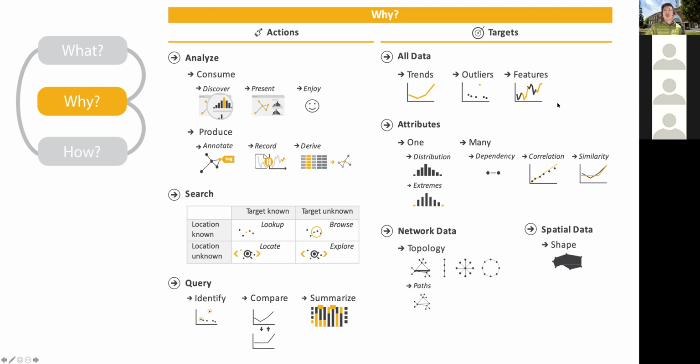And then finally, we have the features. Features is a more general term for anything that's not the trends or outliers. You can include it as features.